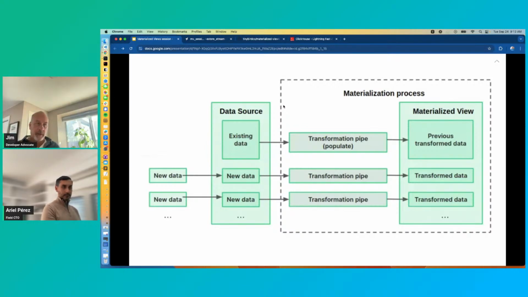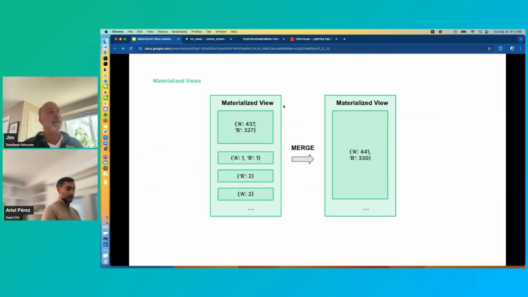It might do some filtering, might do some aggregations, what have you, and then it produces this materialized view, which is actually another data source. So you're taking a landing data source, you're transforming it in real time, and you have this materialized view that then you want to work with.